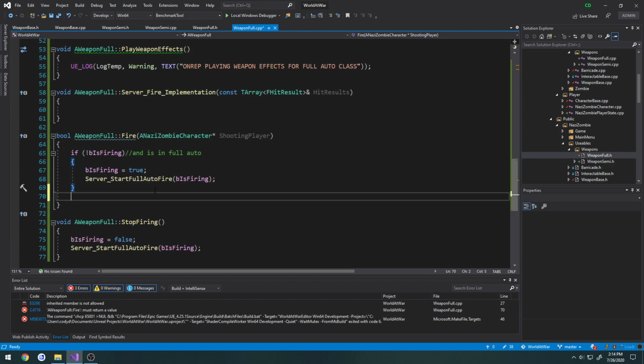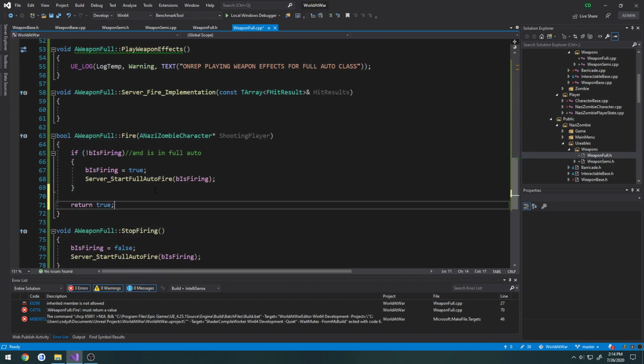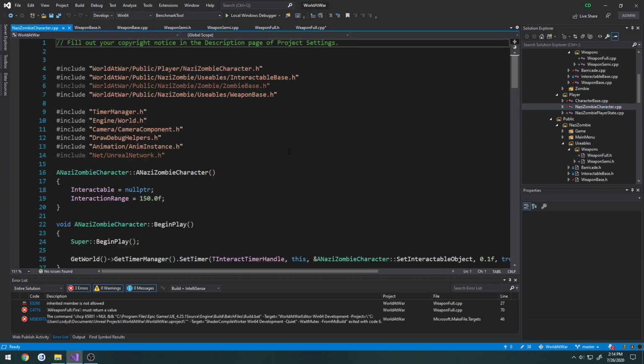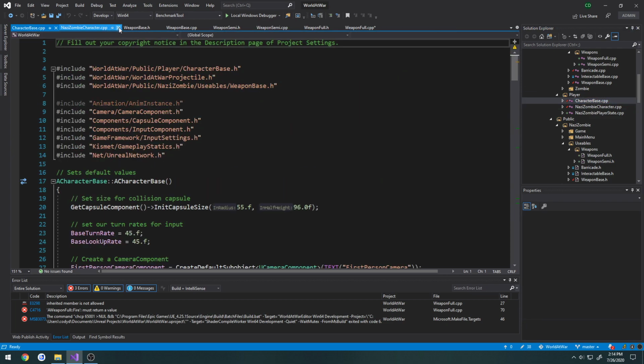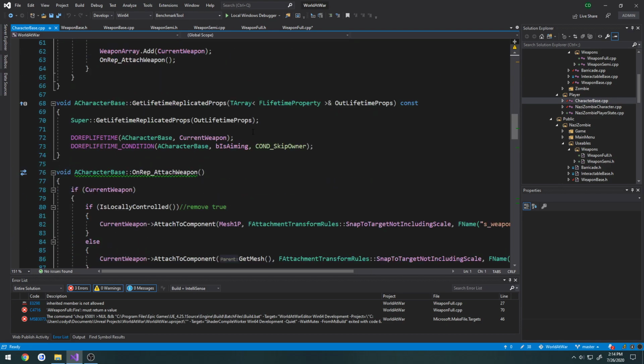Now I need to just make this return true. I can't remember what I had it as a boolean for. So what we need to do is set up the stop firing to work in our character class. So Nazi zombie character.cpp. Scroll down to our inputs. Nope, character base.cpp, sorry. Scroll down to the inputs.